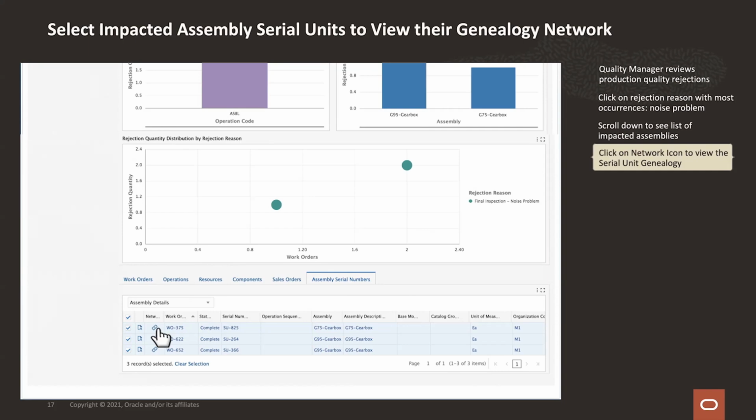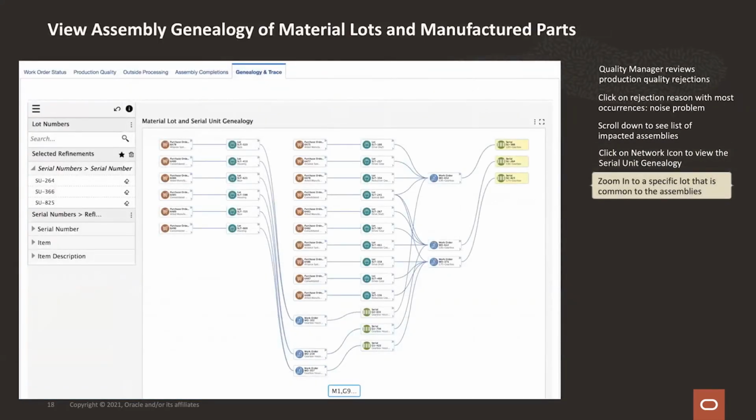So what's new, and this is the most exciting thing, is we now have a new way to visualize what's happened. You click on the link to the serial unit genealogy, and what you see now is a rendering of that whole consumption pattern from purchase orders up to lots, up to further work orders, into subsequent serial numbers, and all the way through to the final serial numbers that had the quality problem. So you see what went into all of those products that had that failure.